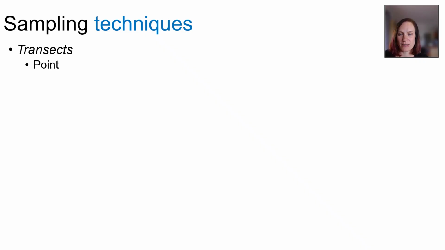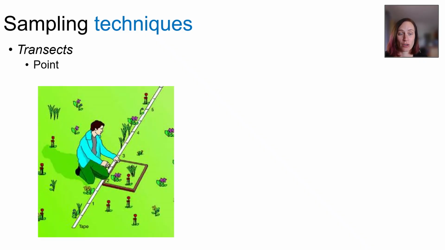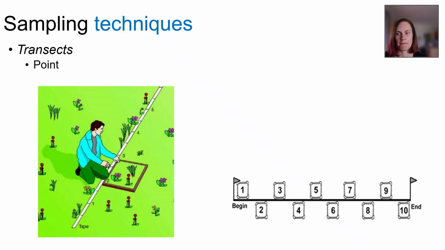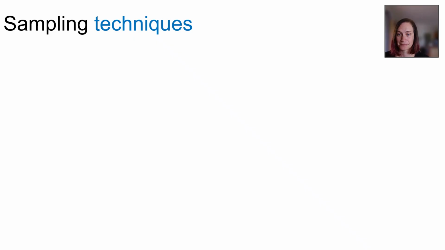Now, a point transect collects data at regular intervals along that transect line, and this is kind of like a belt transect, but in a much smaller range. So they're mainly used to calculate percentage cover or density, and you can see this is still a systematic way of doing it, and it's using both quadrat and transect.